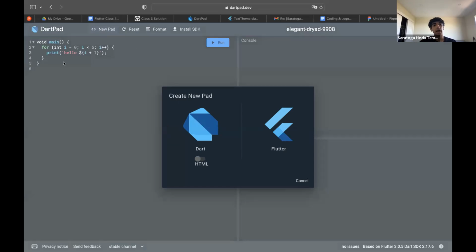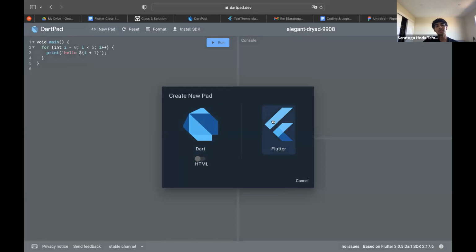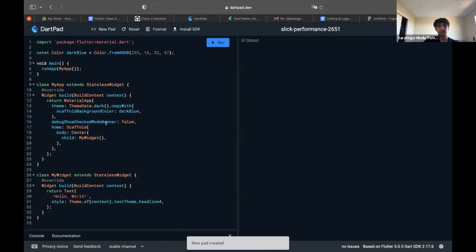So let me share my screen again. If I come over here, what I want you guys to click is new pad. So I went to dartpad.dev and I want to click new pad up here. Okay, so open up a new tab. Remember to open up a new tab, otherwise your old tab won't save. So here's my old tab and here's my new tab. So remember to create a new tab and then we want to create a new Flutter tab.